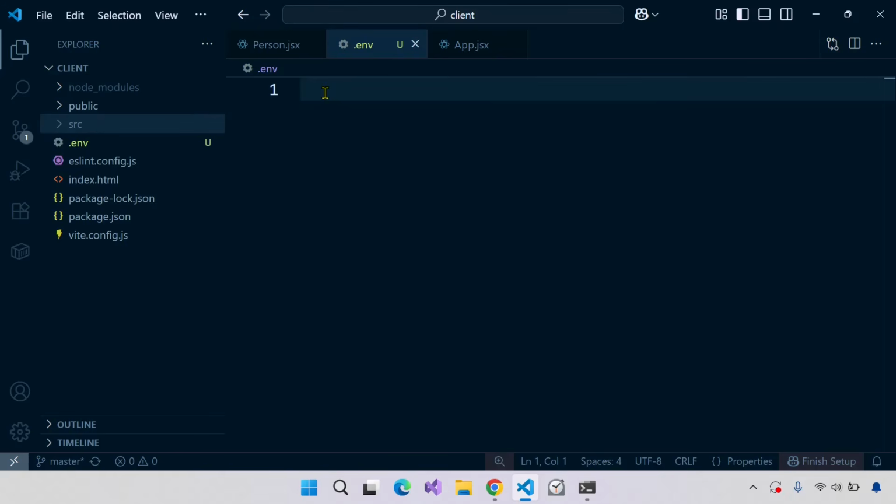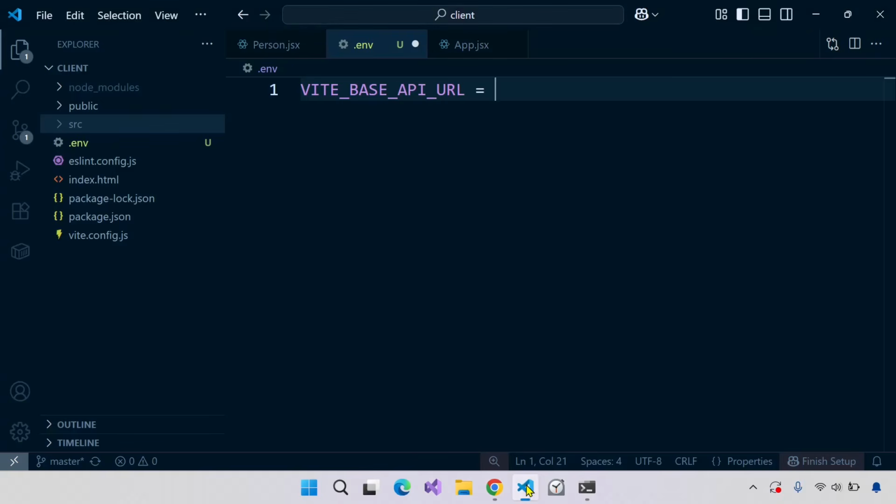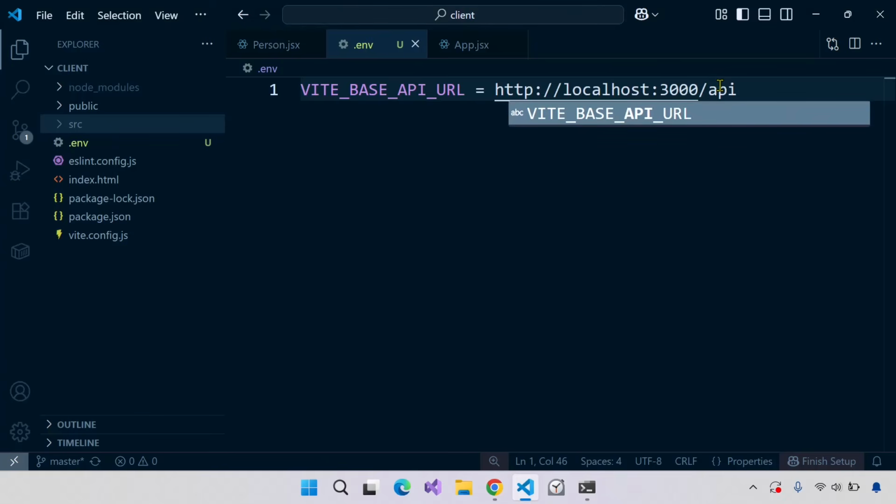Now here we are going to enter the base API URL. Since this project is made with Vite, we must write this prefix VITE_ here, otherwise it won't work. And here we will copy our URL, just paste it here. Okay, and just add /api at the end and we are good.